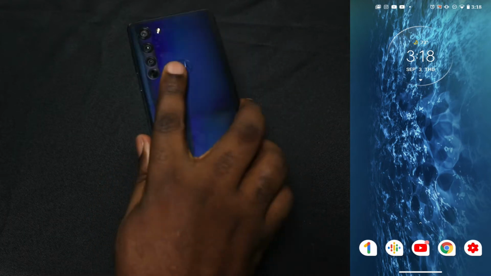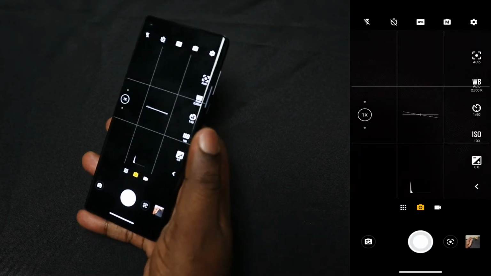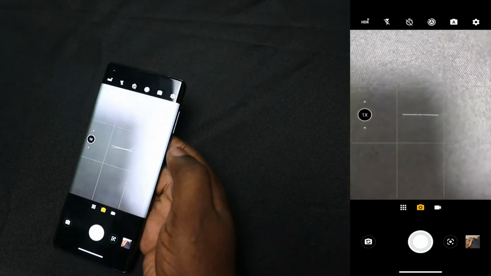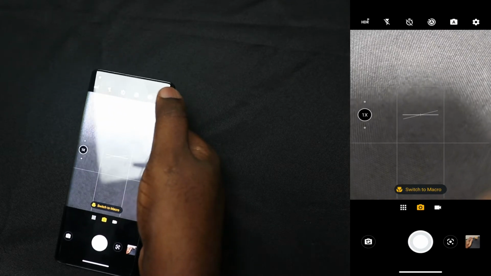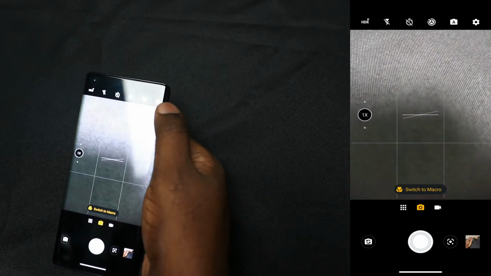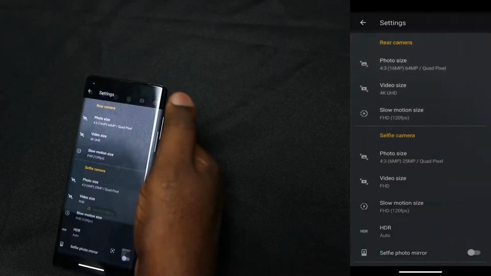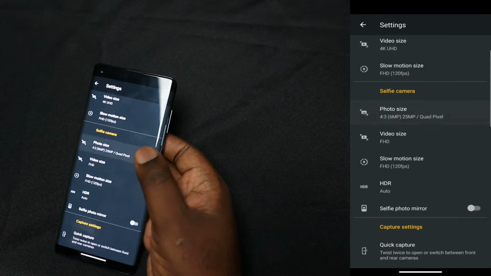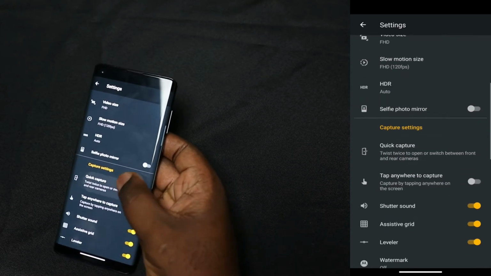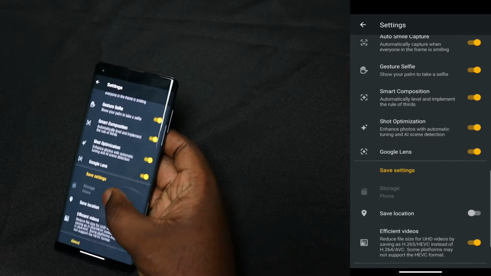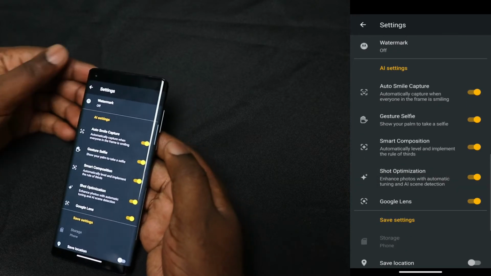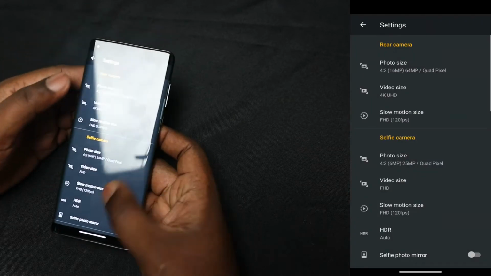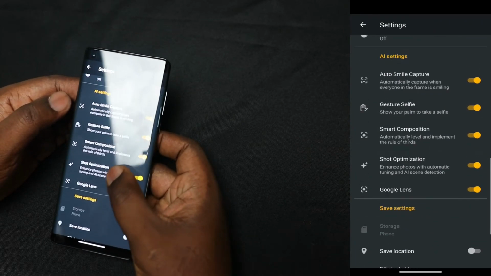So as always, we can just twist and turn the camera on, and I'm going to go into auto mode here. If you go and turn on your settings, which is always the gear icon at the top right, you can see all of your camera settings, starting from the rear camera to the selfie camera. And if you keep scrolling down, you're going to see AI settings. As you can see here, I have all of them turned on. Let me go back to the AI settings and let's look at this.